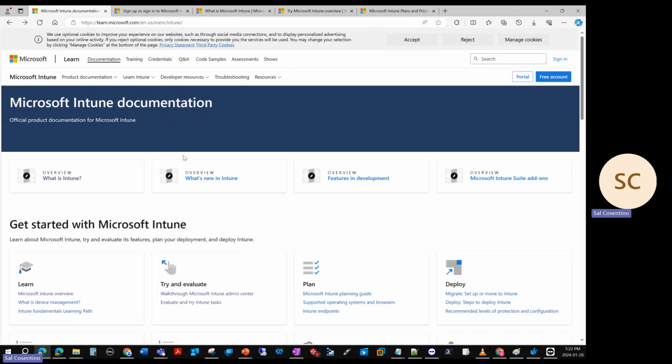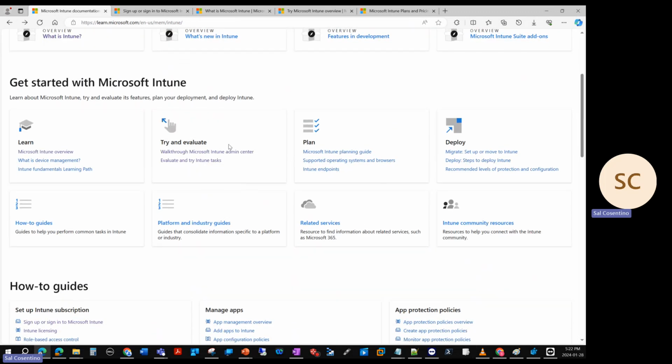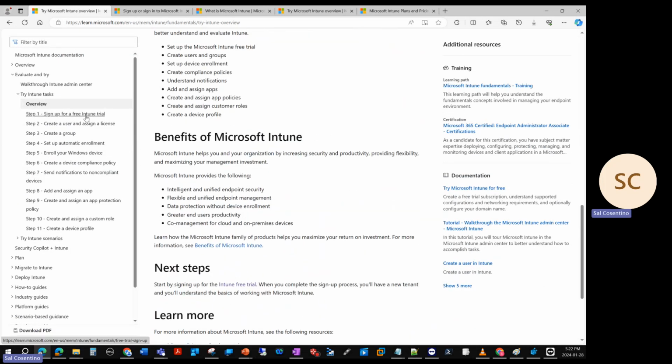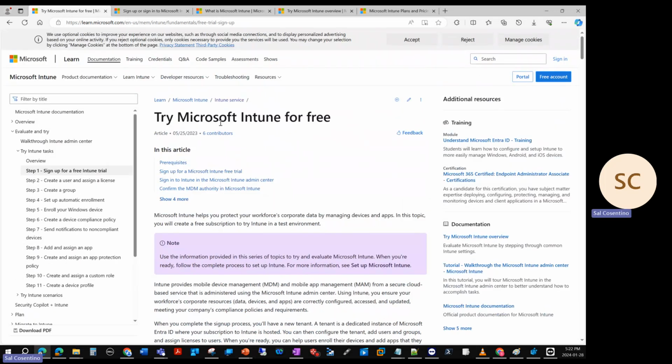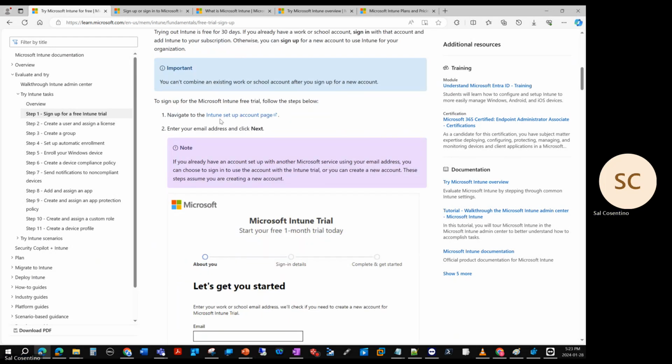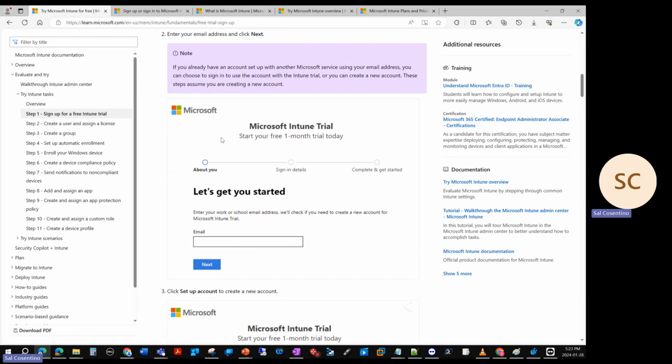First thing I want to do is go back here and go to try, walk through and evaluate, and try Intune. I'm going to click on that and go all the way down to sign up for a free Intune, try Microsoft Intune for free. Scroll down and navigate to the Intune setup account page. This is going to bring us to an Intune trial, starting your free first month.